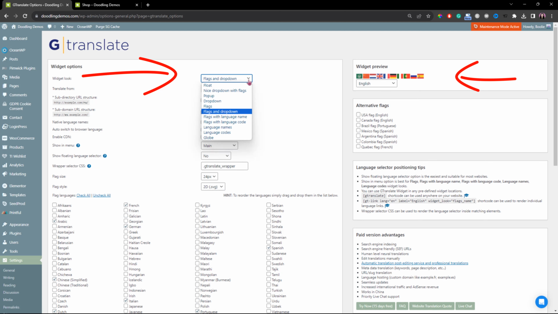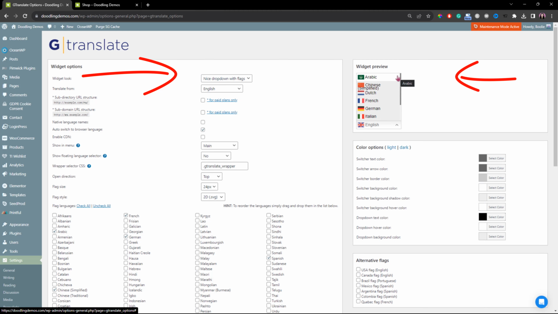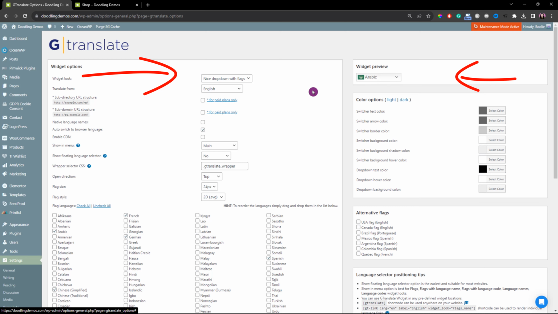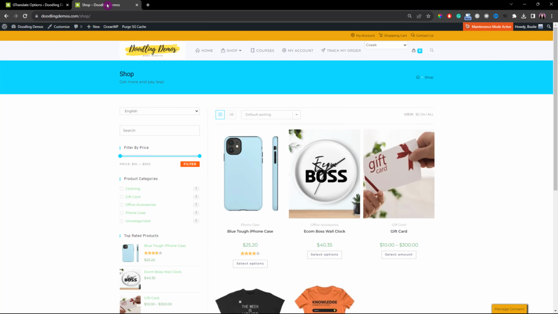Let's select another option. Let's do the nice drop down with flags right here. It looks fine. Just click the Save Changes button at the bottom when you are happy with it. Then let's go to the front end and refresh the page.